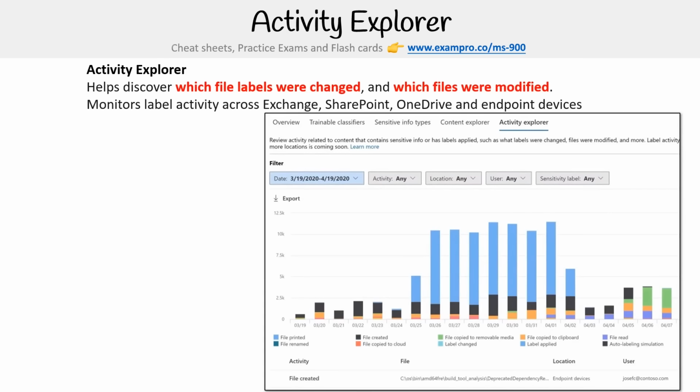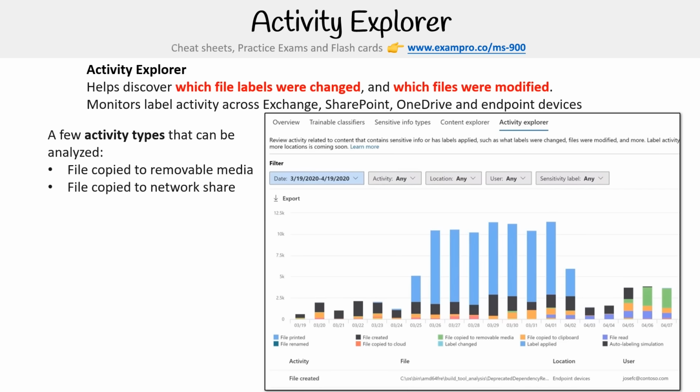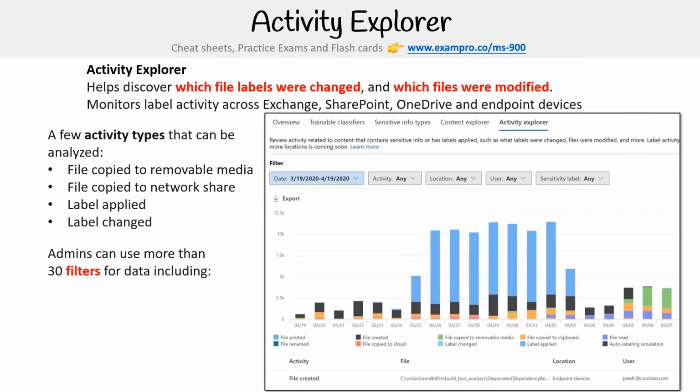So it monitors label activity across Exchange, SharePoint, OneDrive, and Endpoint devices. A few activity types that can be analyzed are file copied to removable media, file copied to network share, label applied, and label changed. And admins can use more than 30 filters for data including location, user, sensitivity label, and retention label. So here is a great visual to help you get the idea.